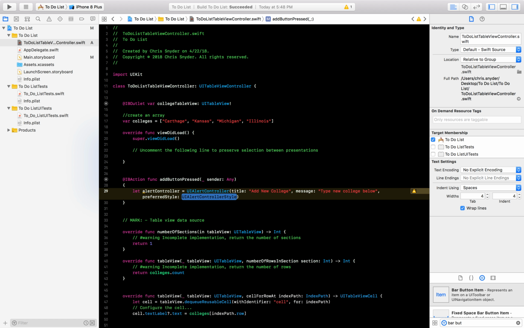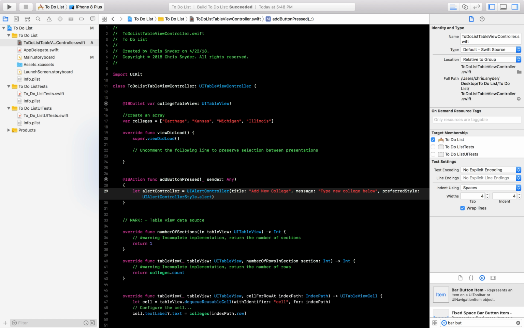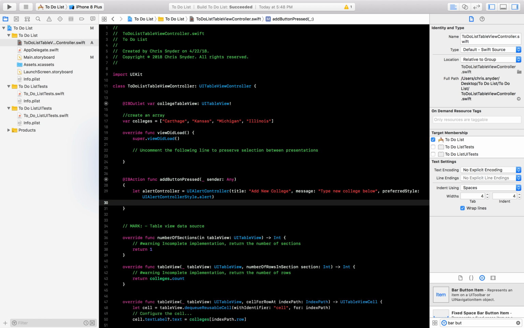Then let's tab over to the preferred style and just hit enter, and it's going to autocomplete that, and then we will go dot alert. That is just the style of the alert controller we're going to use. So that's part number one.